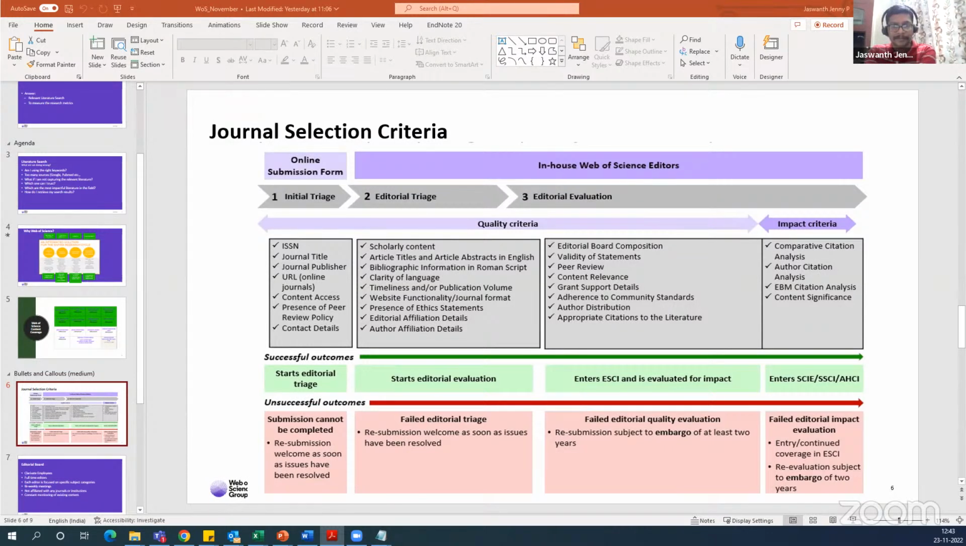Okay, we got the highlight from Web of Science, and the uniqueness is quality. Quality, yes, compared to the competitor. Yes, okay, we got it.